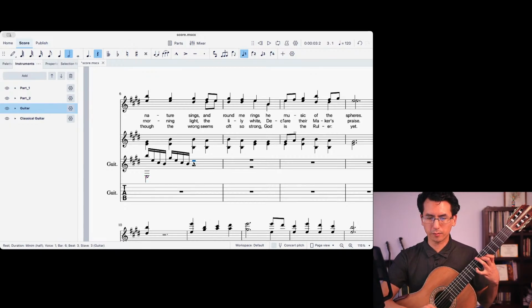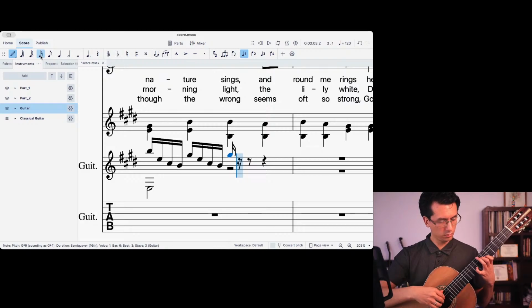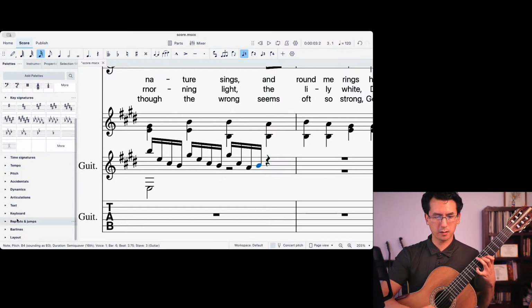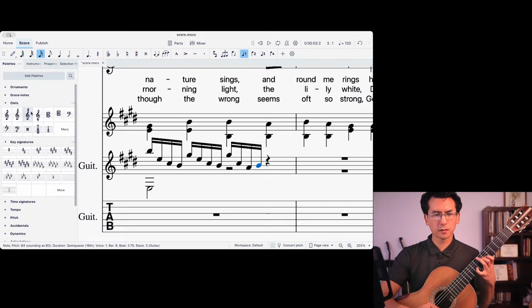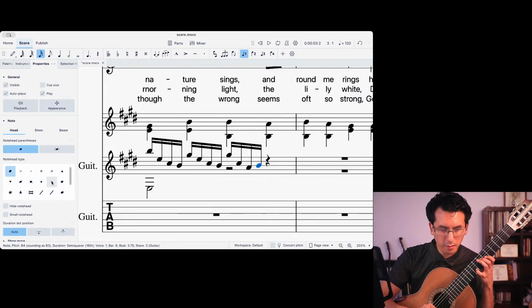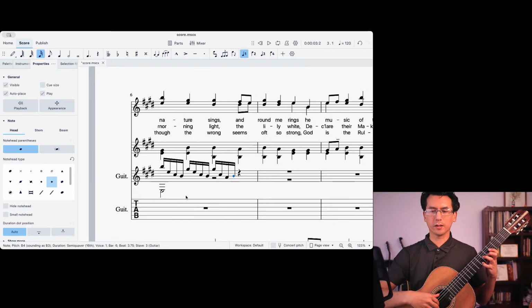Okay, there we go. So I've found a way to add the harmonic. I think there's a way to make that a diamond note head. Cannot remember. Properties. Here we go. Go to properties. Diamond. There we go. Oh, that's pretty nice.